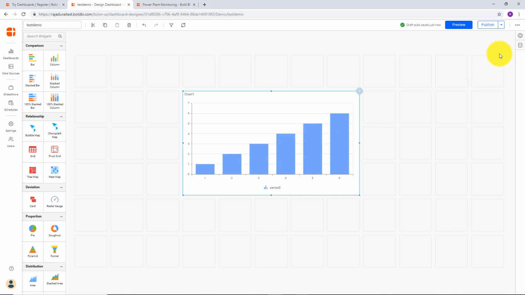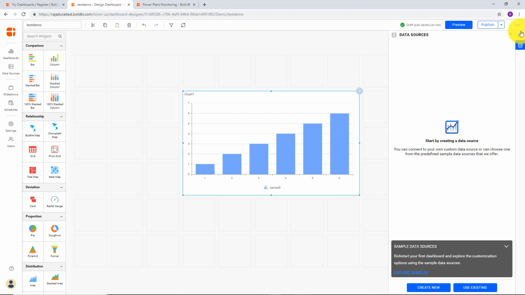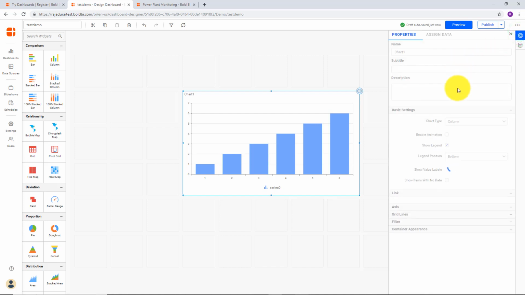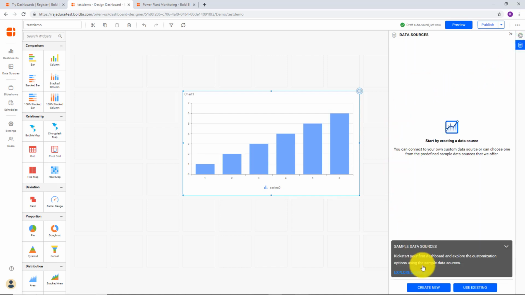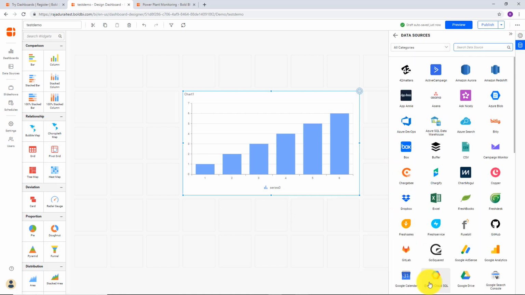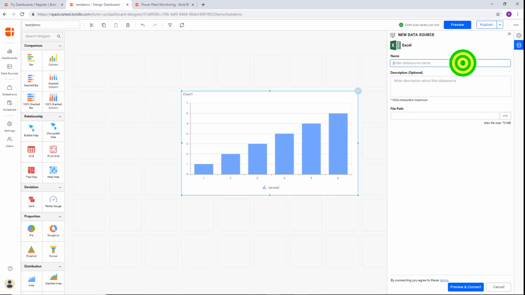The navigation panel exists to the right of the editor. It consists of the Data Sources pane and the Properties pane. The Data Sources pane consists of a list of added data sources. Select Create New to navigate to the list of supported data connections. Selecting each connection will bring you to a configuration section in the same pane.